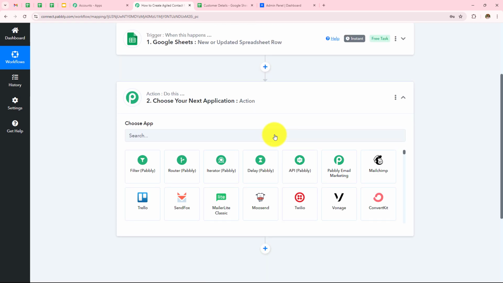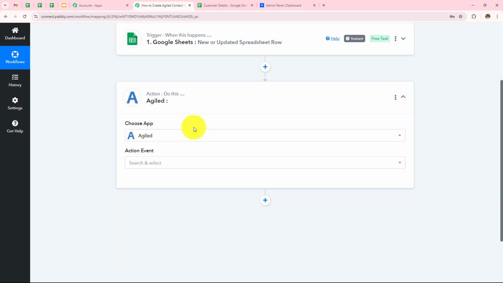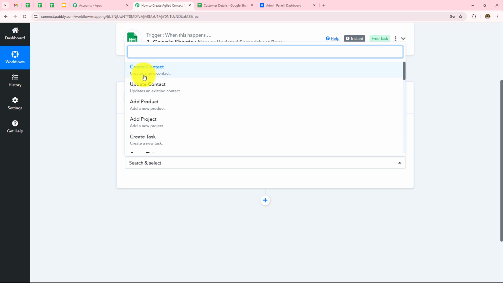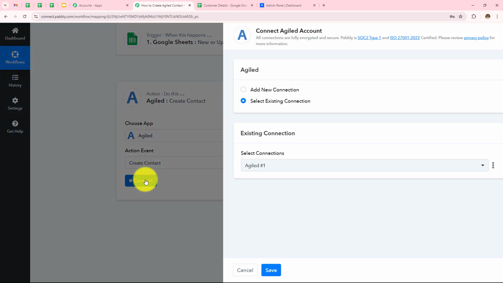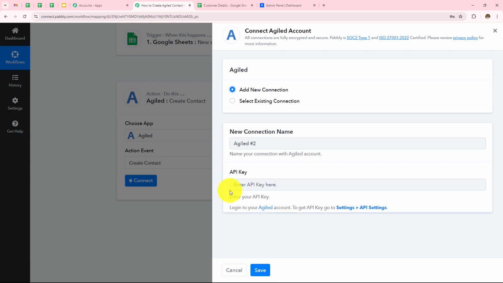which is the action step. So we want to create a contact in Agiled. So our action application will be Agiled, and our action event will be create contact. Now click on connect. If you have an existing connection, you can simply go with save, but if you don't have one, click on add new connection. And over here, we need to enter the API key. So it's written over here, log into your Agiled account. To get the API key, go to settings and then API settings.